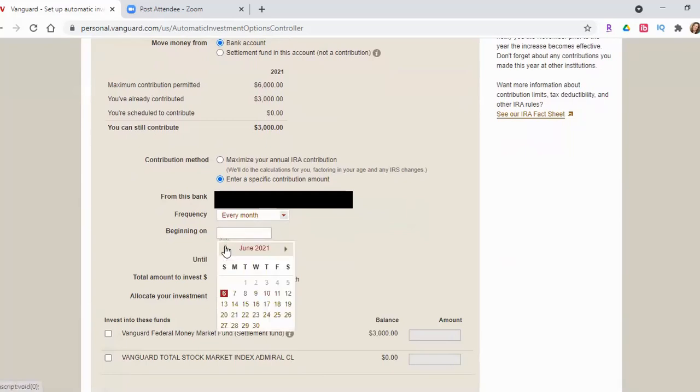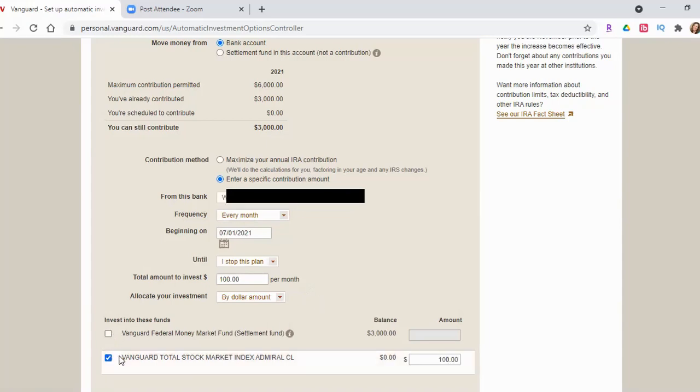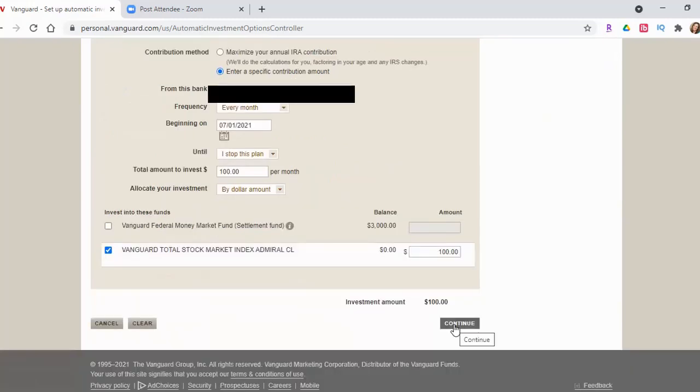Beginning on, I choose the calendar date. I'm going to start with next month, and I'm just going to go with the 1st. It's going to go until I stop it. I can choose a specific date to stop it, or just until I stop it. So I want it to go monthly, and I'm going to do $100 per month. I'm just going to invest all of it into that one fund. I can choose where I want to invest it. Now I want it to go straight into that fund.